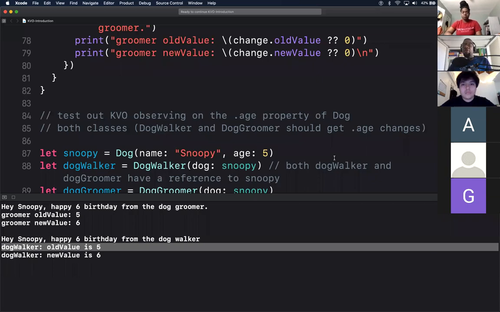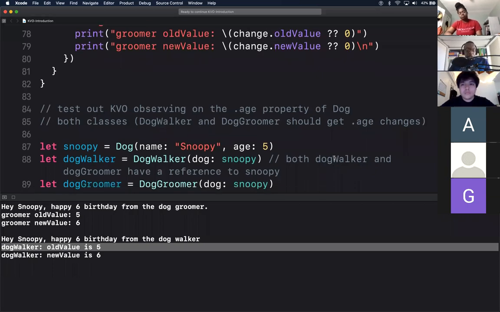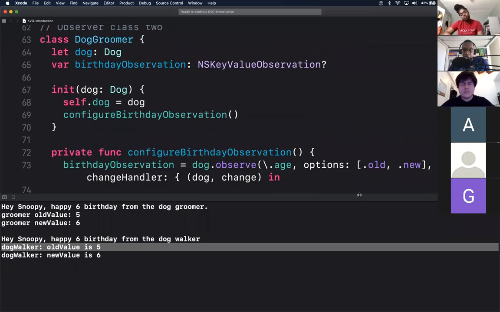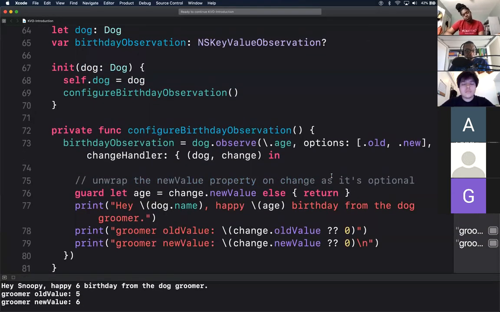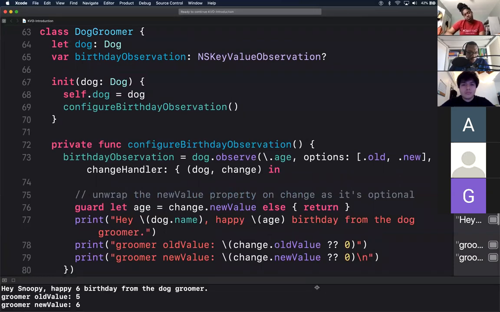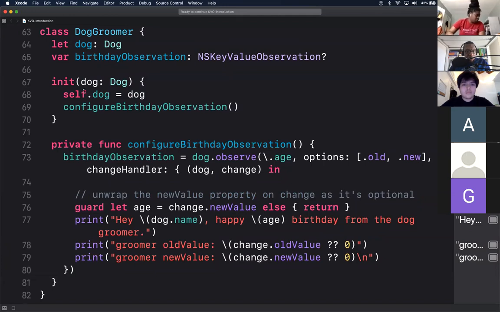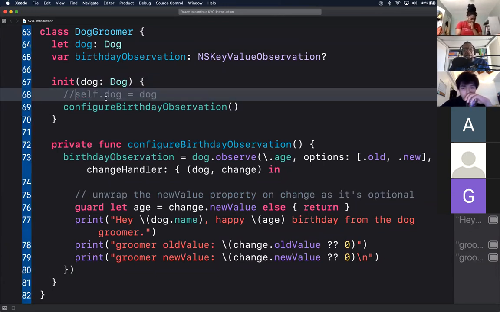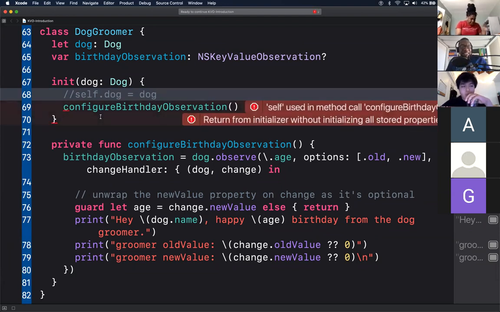Any questions? Now, Alex, can you scroll up to class dog groomer? Dog groomer, this guy. For some reason, I have like 2 errors here. What's the error say? Oh, and now I see it. It's because myself is not initialized. You equaled it to dog. Okay. So you didn't have this line of code here. Right. No, so it does not compile, right? Very good. Okay. Cool.